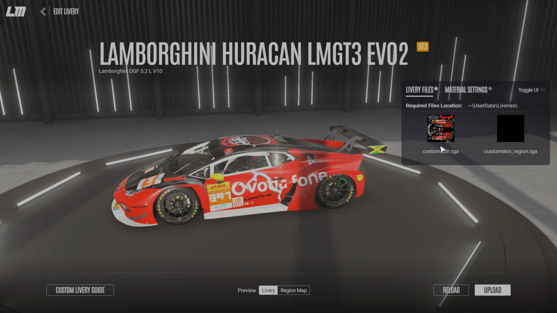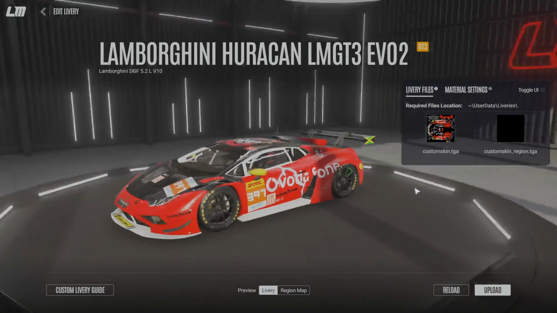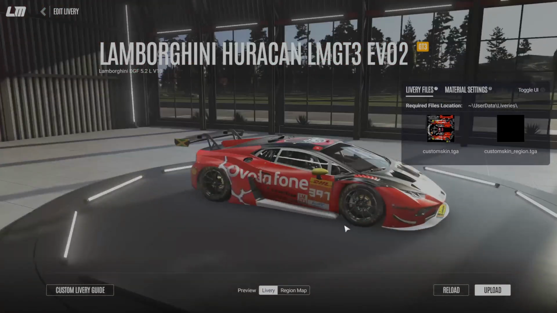As you can see here, it's customskins.tga. It can't be a PNG. It will not show up. It will not show up, guys. But yeah, that is my custom livery.